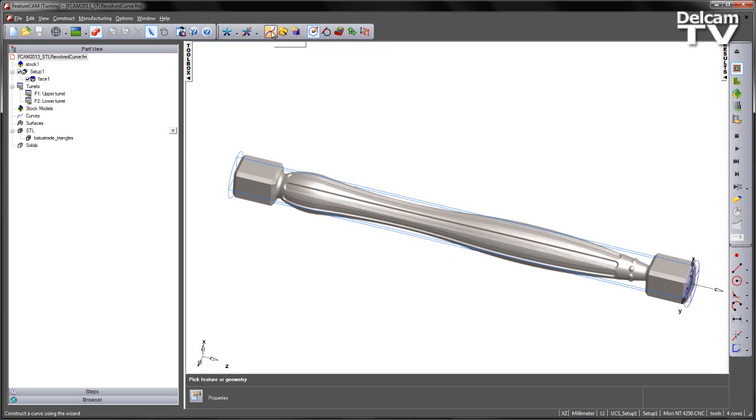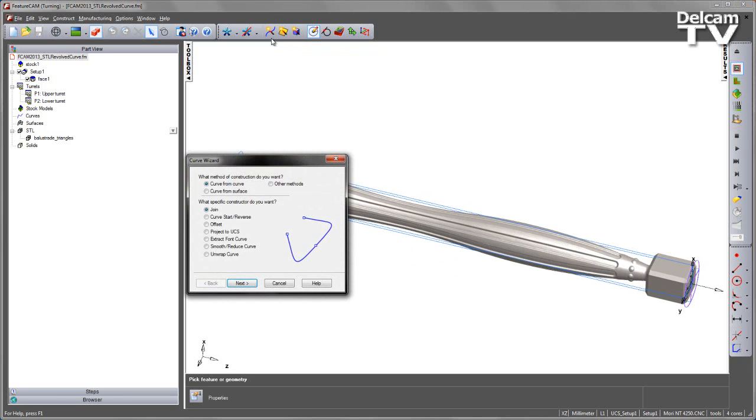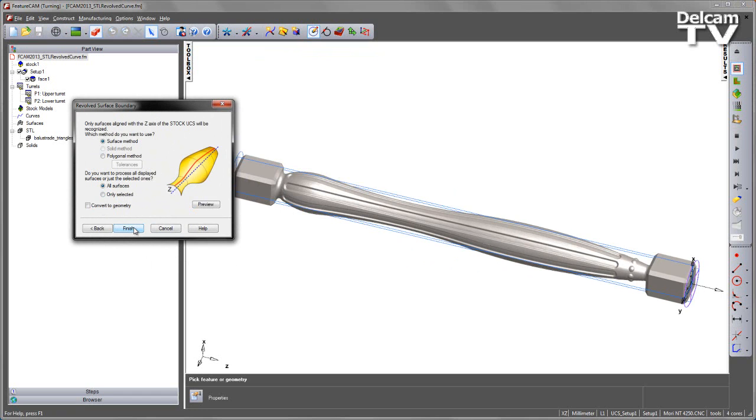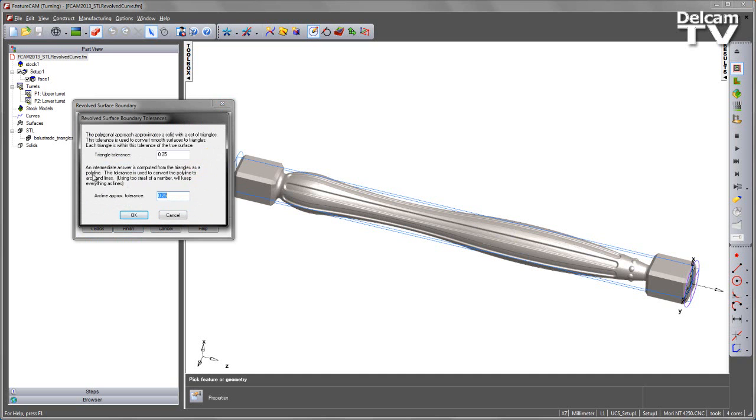To do this, I'm going to go into my curve wizard, and I'm going to go to curve from surface and use revolved boundary. In this case, we have no solids loaded into the part, so you can see we have no solid option, but what we're going to use is the polygonal method. What this uses is the simulation engine to triangulate the file and give us our profile based on the tolerances. In this case, I'm going to go for the default tolerances, but you could go for a much tighter tolerance that matches the triangulation.